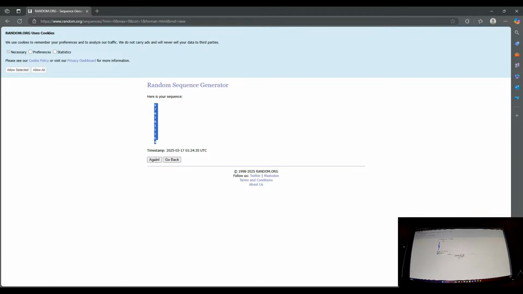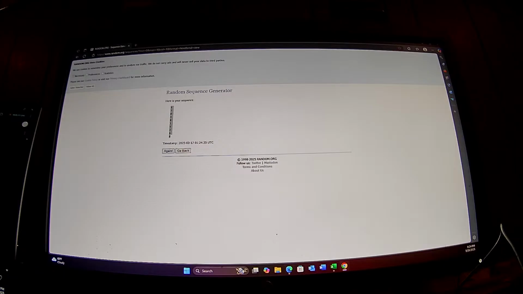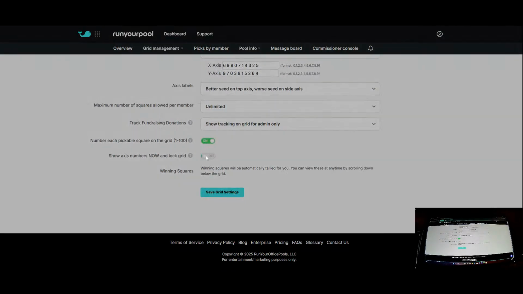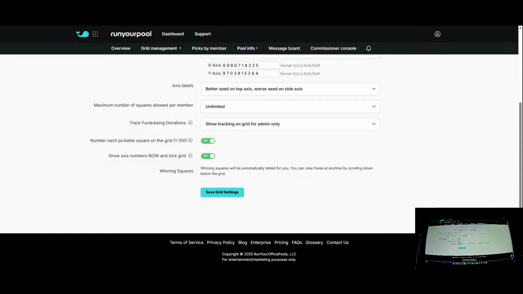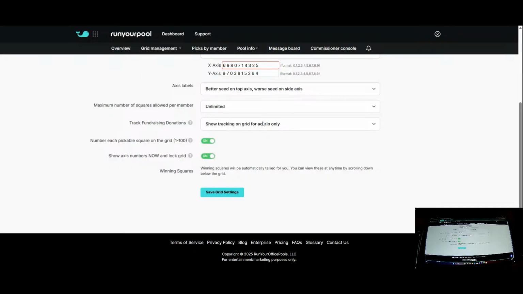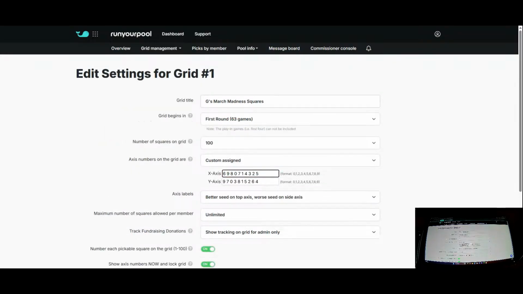Copy. Back to Run Your Pool here, y-axis, bang. There we have it. We can now lock the grid, confirm, save the grid. It's making me put commas in front of them all. That's different.